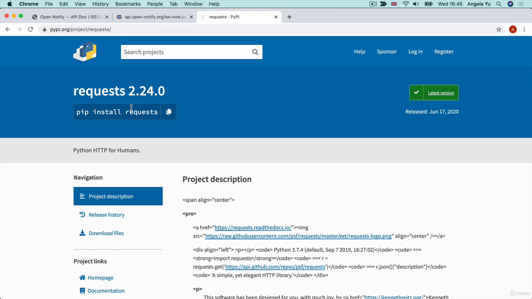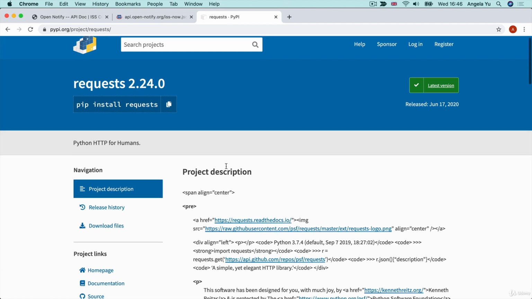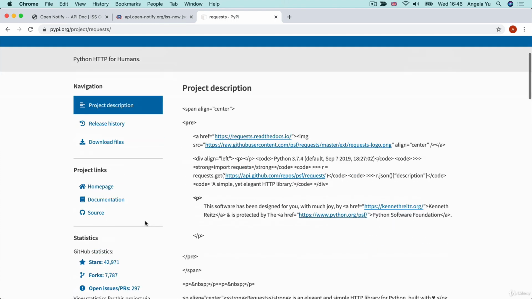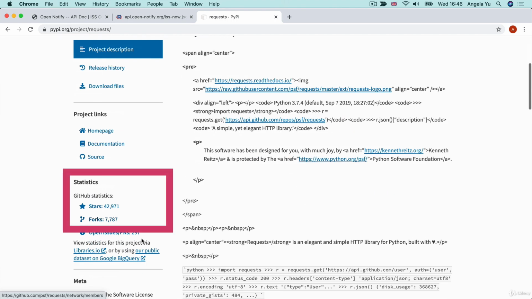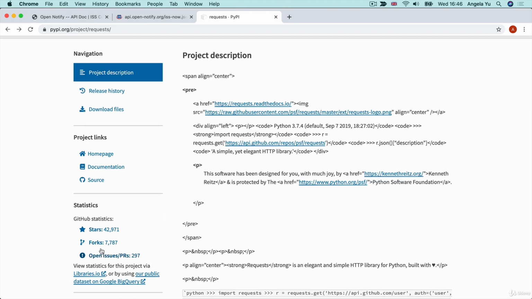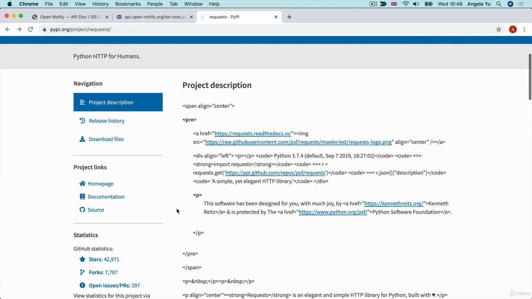The requests module is the most popular way for Python developers to work with APIs. And you can see in their statistics just the number of stars, number of forks. And from these stats, you can see just how much active development there is and how popular this particular module is.